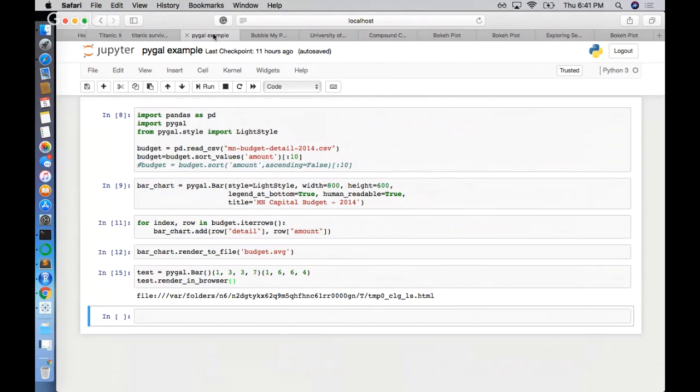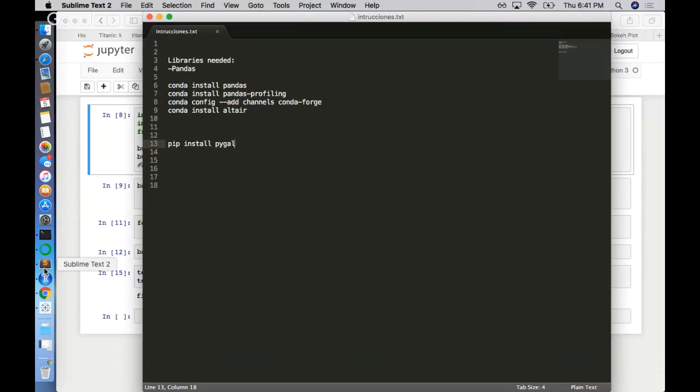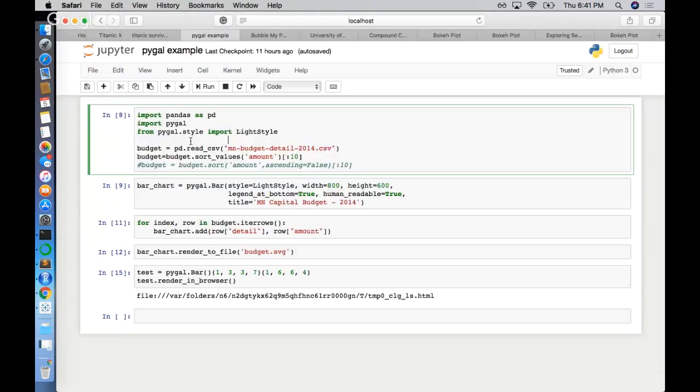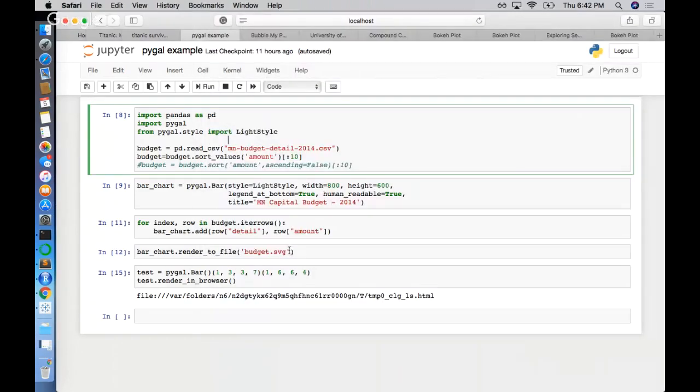With PyGal, the only thing is, let's see, you have to install it with pip. It's not part of conda anymore, okay? But you do get a couple of nice examples here. To be fair, I'll show that I do not have it here. And I'm creating an image called budget.